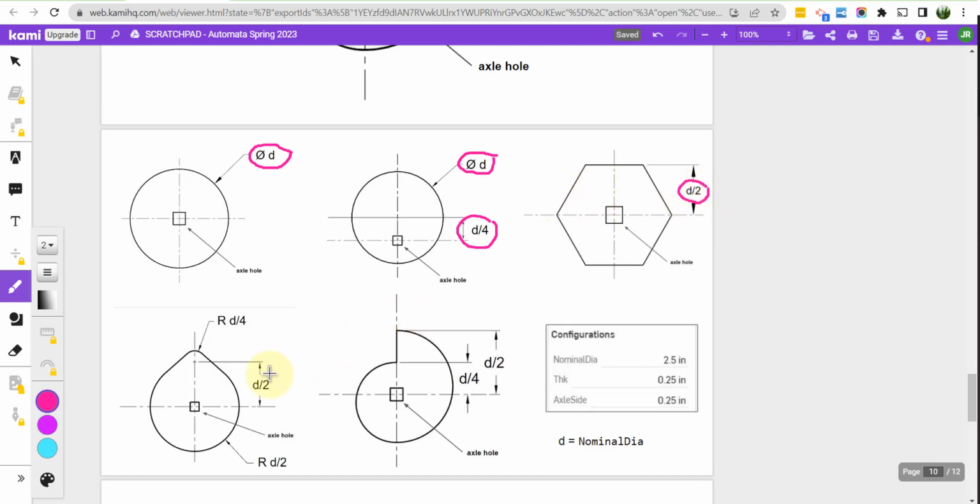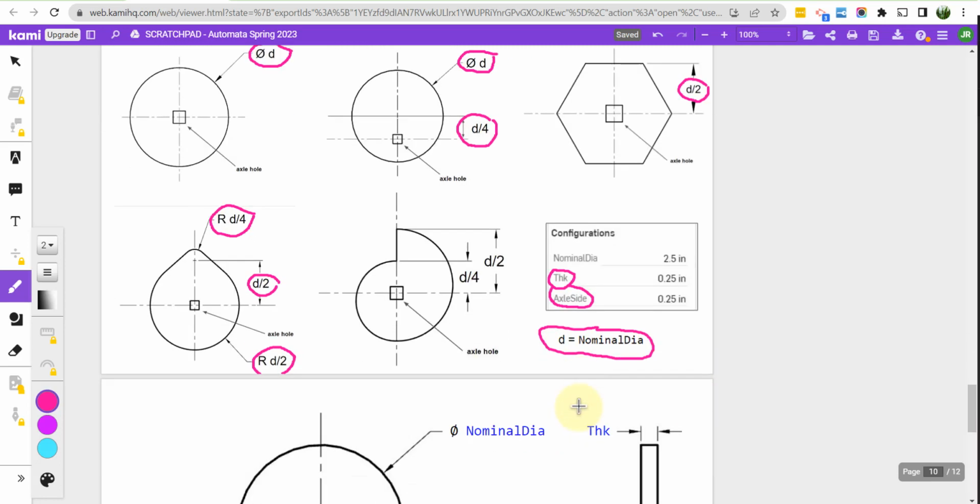for this height. And for the pair cam, we've got a little more complexity where if we want to change just one quantity, in this particular case it's the value of d, then we have to add in some additional relations so that it maintains its shape. So in Onshape, this d quantity here, which I've been circling, is going to be called nominal dia, which stands for nominal diameter. And we're also going to have two additional ones, one for the thickness of the cam, THK, and the other one for the size of the axle here, which is a square, so it's going to be 0.25 inches on the side by default, and that'll be called axle side.